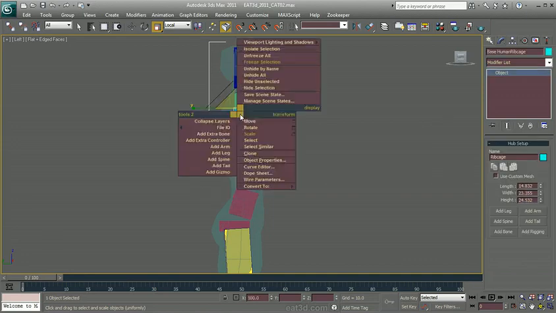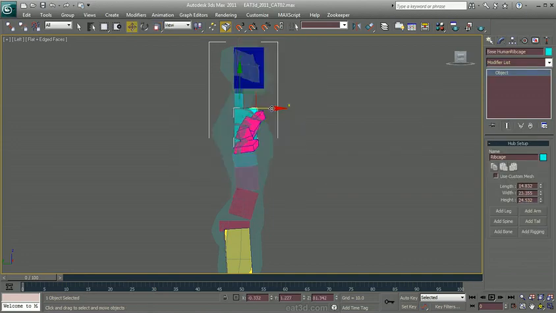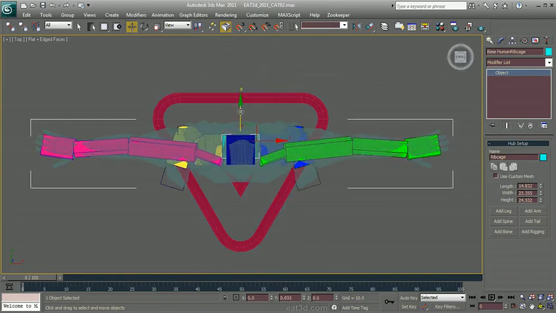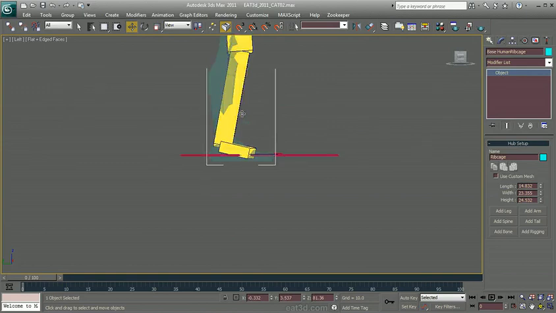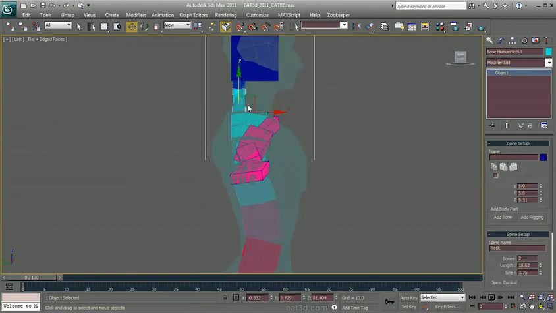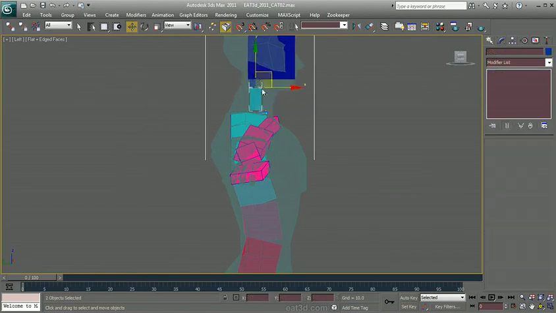I'm going to move the chest hub back. And let's look in the top view just to make sure that these arms are lining up where we want, and they are. And we're going to select the root of the neck and move that forward slightly. And maybe just scale these a little bit.